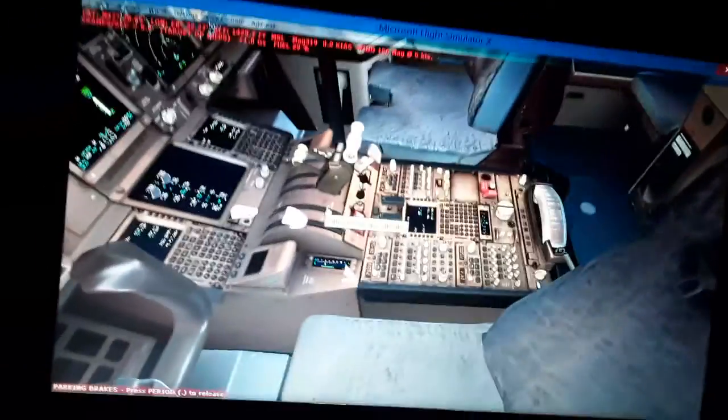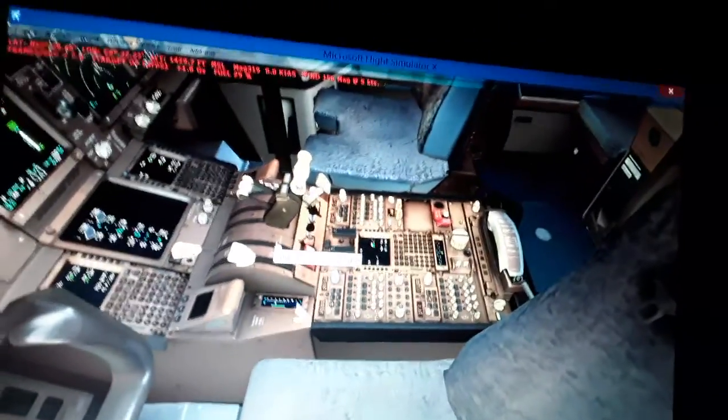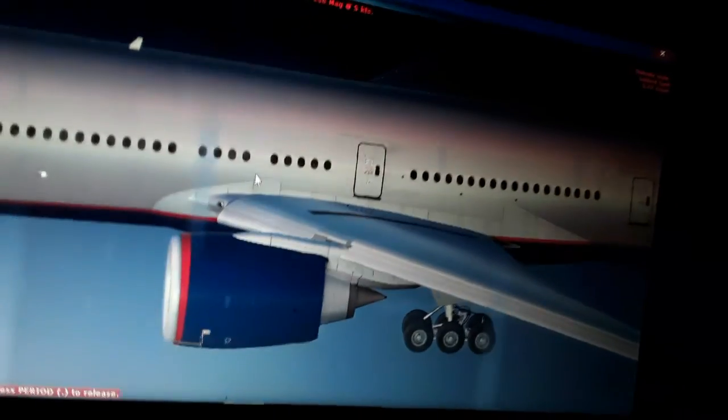So you need the forward thrust from the engines to develop an airspeed like 270 kilometers an hour on the runway for takeoff. So you can see here and here the thrust levers. Again, the wings here.